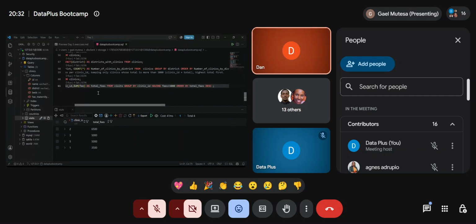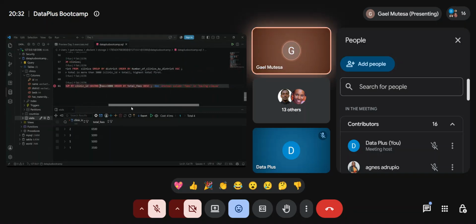Run. Unknown, it says. Unknown column fees in having clause. Oh no, use where. Where. So you see, near where. Actually, this doesn't work, okay? Sorry, the column name is not fees, it's just fee in singular. I think it's singular. Okay.